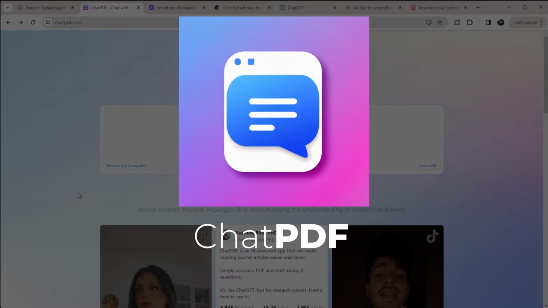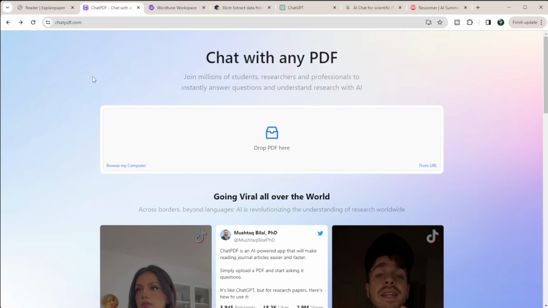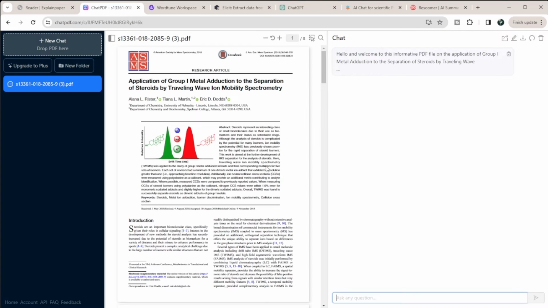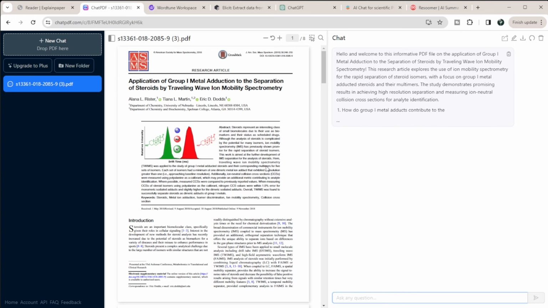The next summarizer I'm going to show you is ChatPDF. You can get the premium version of ChatPDF with a Genie AI subscription. I'm just going to show you the ChatPDF features today and the free version as well. So I'm going to drag and drop my article in here.